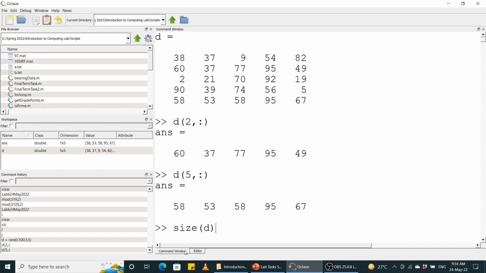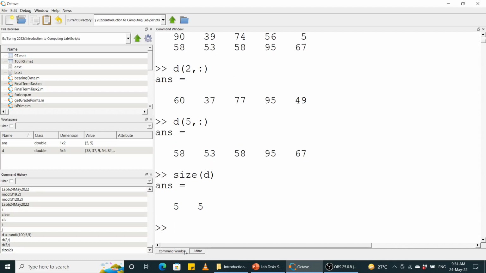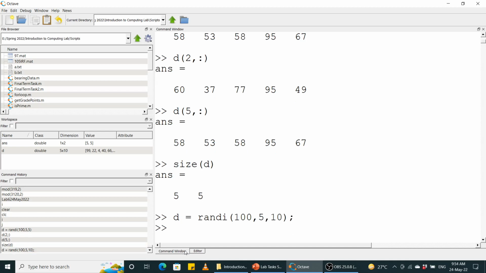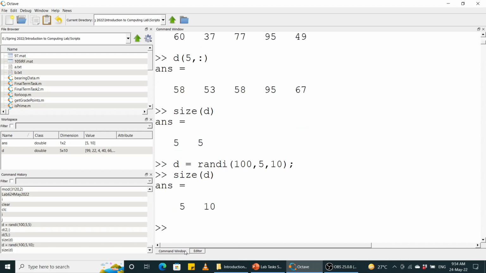So D is a matrix. Size of D returns you a vector 5 by 5, 5 rows, 5 columns. The first value is rows, the second value is columns. If we change this, say for example 5 by 10, so D is a matrix with 5 rows and 10 columns. If you say size of D, you get 5, 10. 5 is the number of rows in D, 10 is the number of columns in D. So we can get the number of rows in any matrix using the size function.